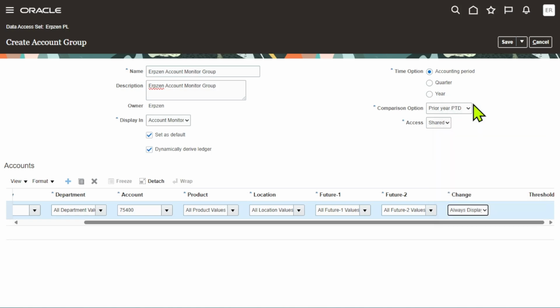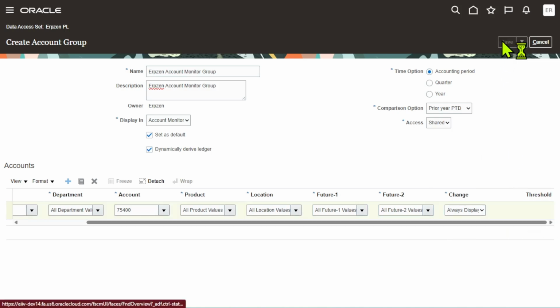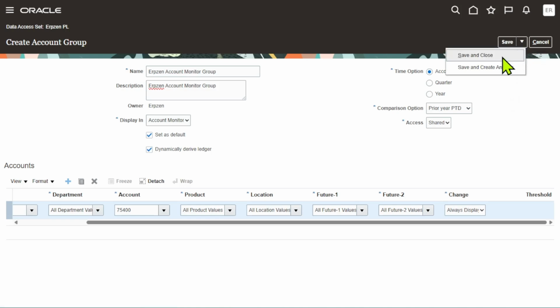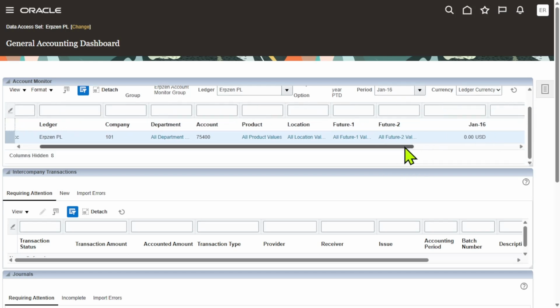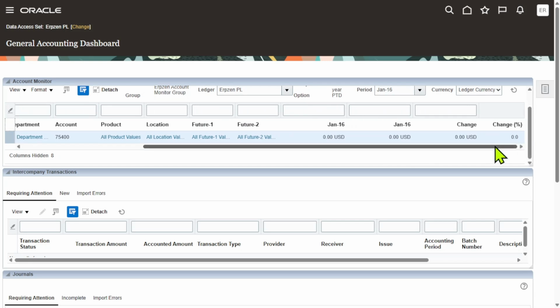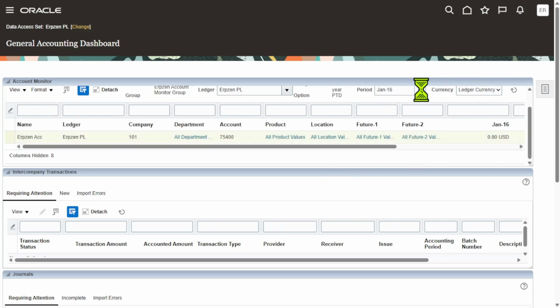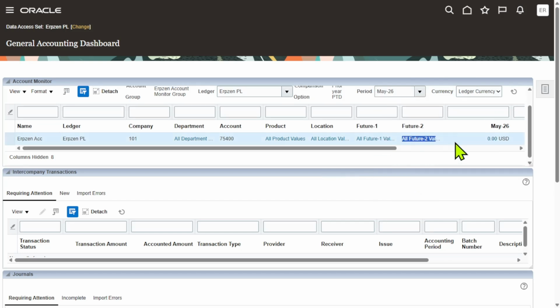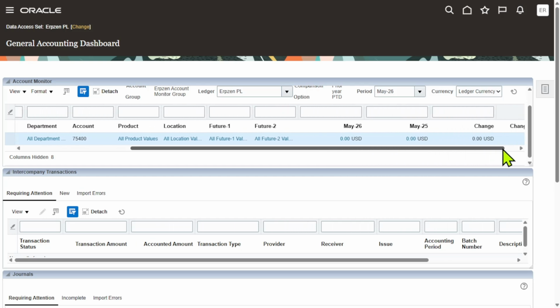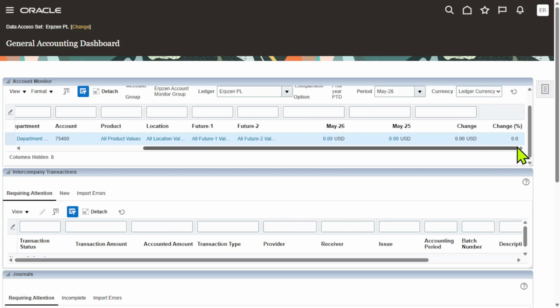So now I'll go with always display as an option here. Now click on save. Save. Click on save and close. Now here you can see all the trends. Here if you go, I think there is no balance for this month. Let's go with May 2026 as an option. I think there is no balance for this month as well.